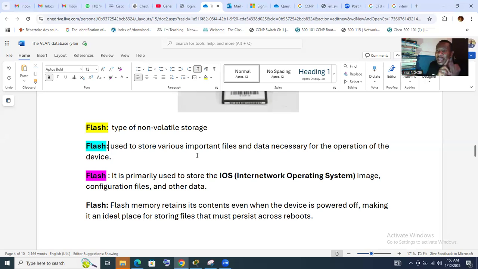Number two, a flash will allow you to save or keep some of the configurations that will allow your switch to work properly. Number three, we are here. So we spoke about number one here.